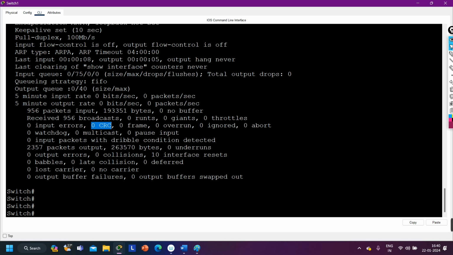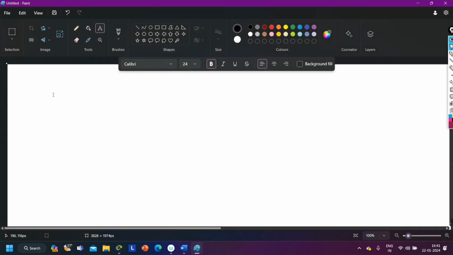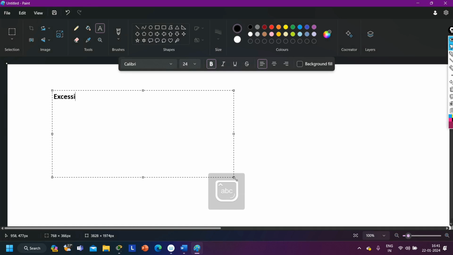These are counters. Most of the time, you will see your CRC counter is increasing on the interface, the presence of many CRC errors, but not many collisions. If you have lots of CRC errors but very few collisions, or the collision counter is 0 and you are getting only CRC errors, this type of problem is called excessive noise.